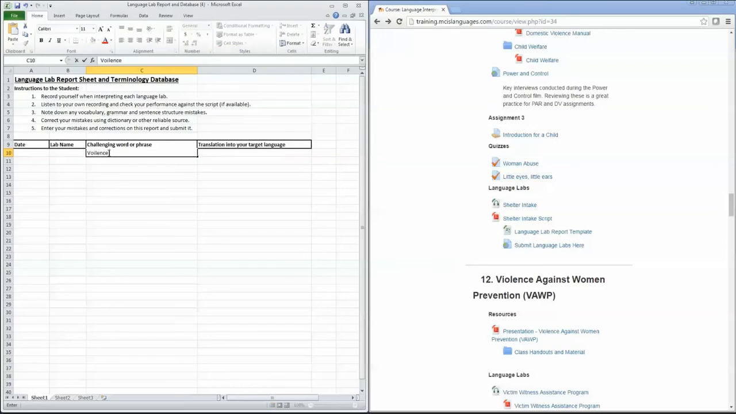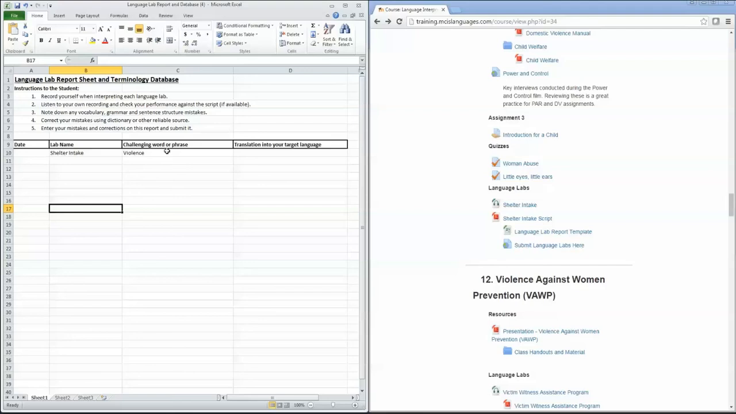So for example, a challenging word may be violence. And in your target language, you want to translate the word violence or any other challenging word into your language. You also want to make sure to label the lab name correctly so that way it corresponds with whatever language lab you've also completed.